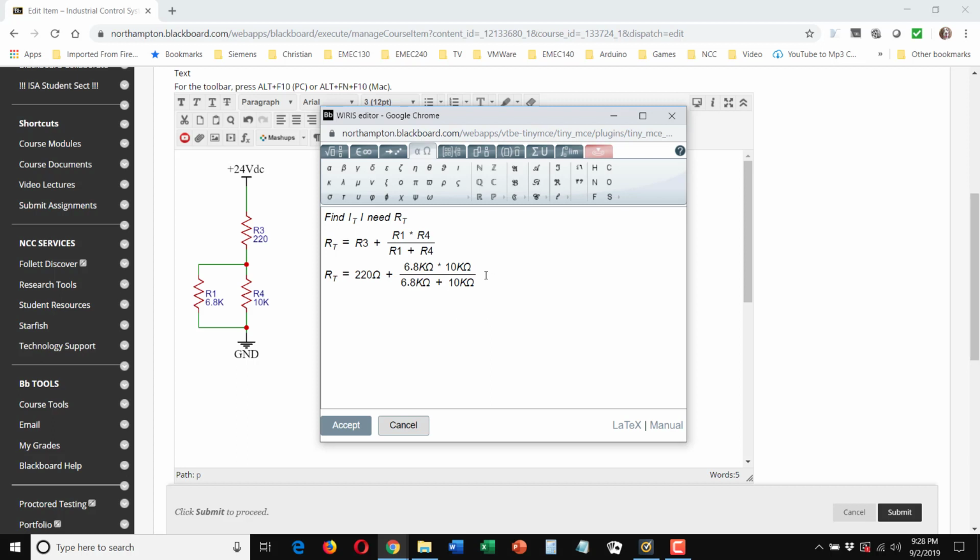Then I'll continue showing my work. So I'm going to arrow over to the end. I'm going to press the enter key, and I will again say R sub T. R sub T is equal to, and then 200 ohms. I can take this 200 ohms and copy it. Control C, arrow, Control V.